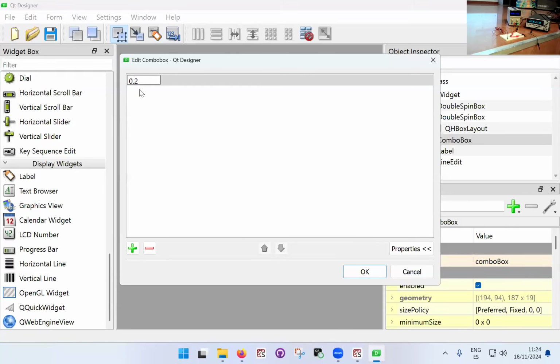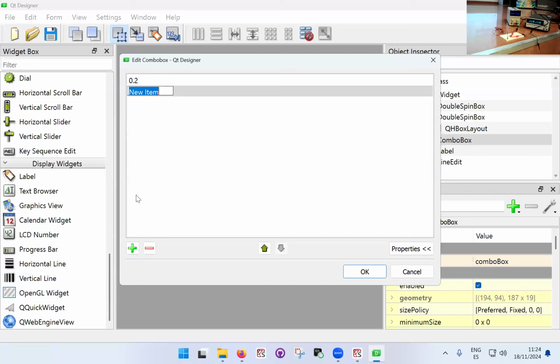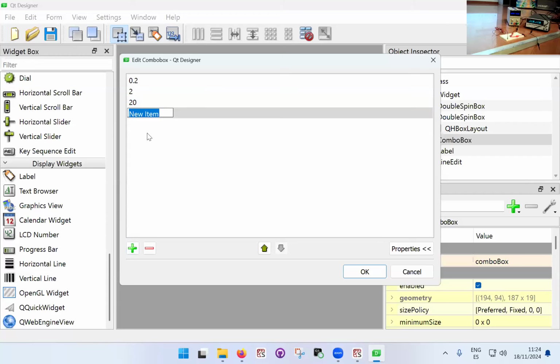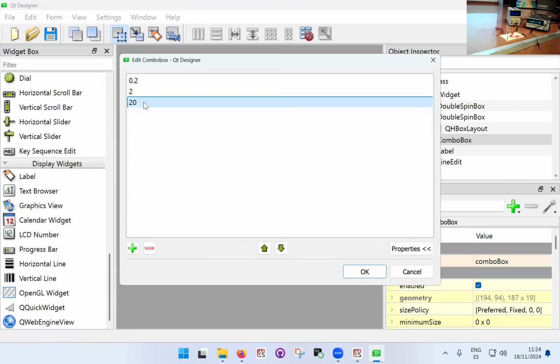So I want to keep it all very simple. So 0.2, and I add another one, 2, 20, and 200, which I'm not going to implement because I will need to connect special things inside the key clippings to actually enable it, so I don't want to get any errors. So I'm just going to give these 3 options.